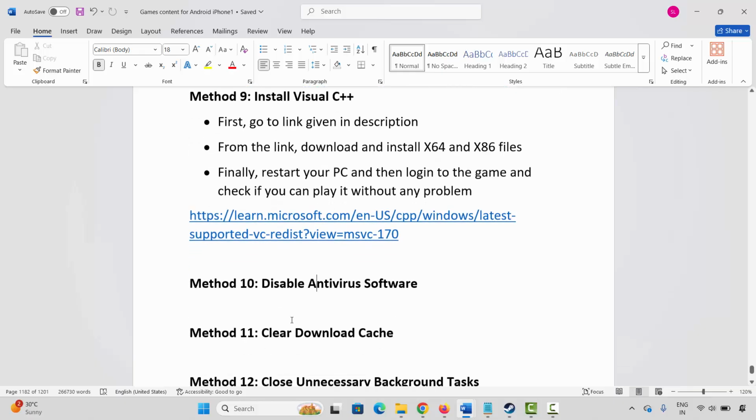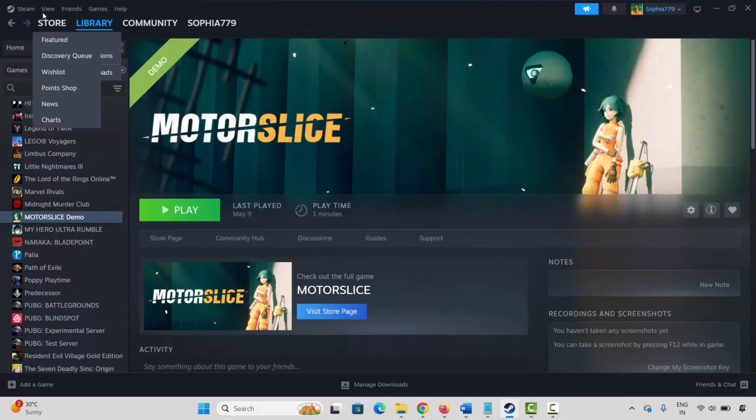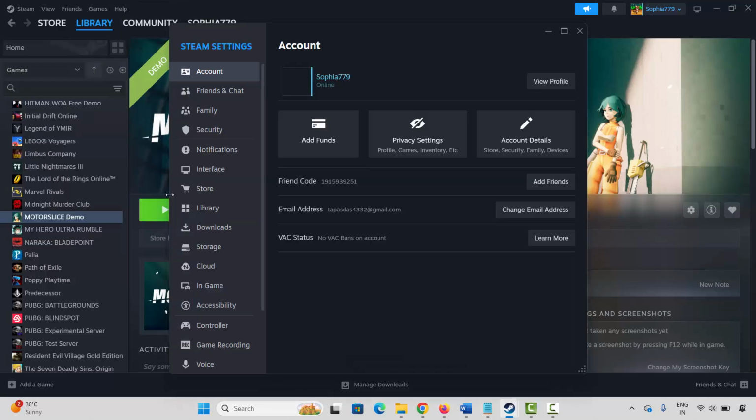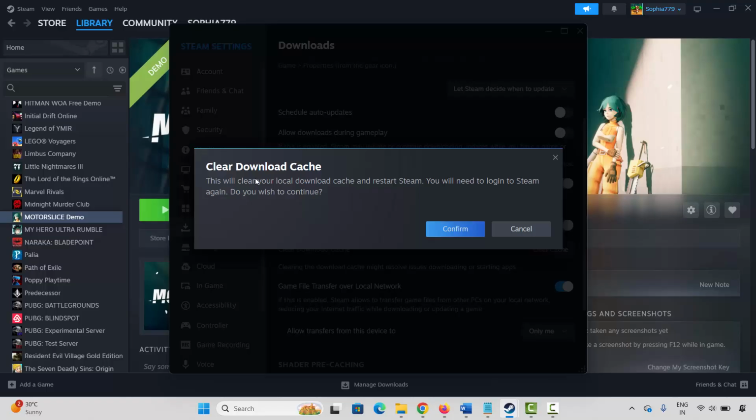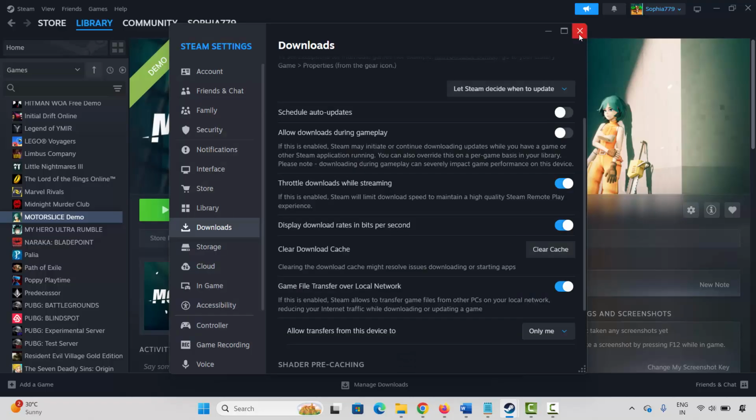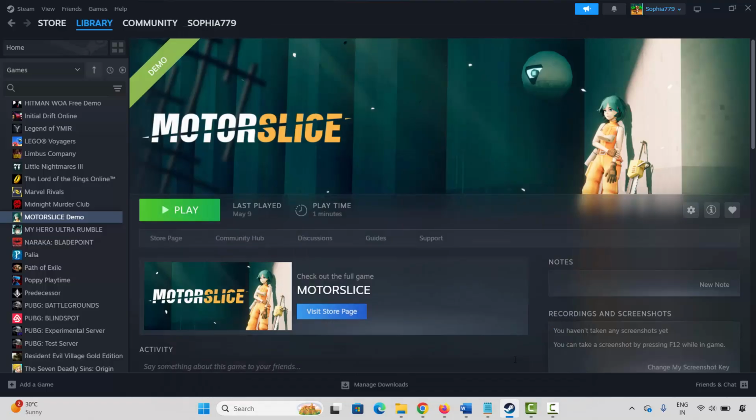Next is to clear download cache. For that, go to Steam, click on Steam option, click on settings, click on downloads. After that, go below, click on clear cache beside clear download cache. This will clear your local download cache and restart Steam. You will need to log into Steam again. So confirm it. After that, log into Steam and again launch the game and check if you can play the game.